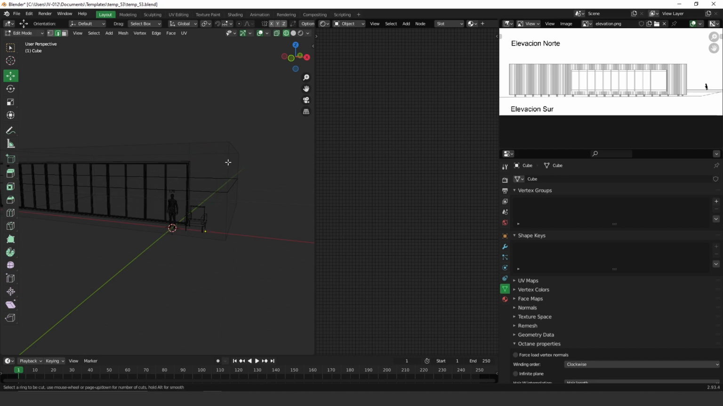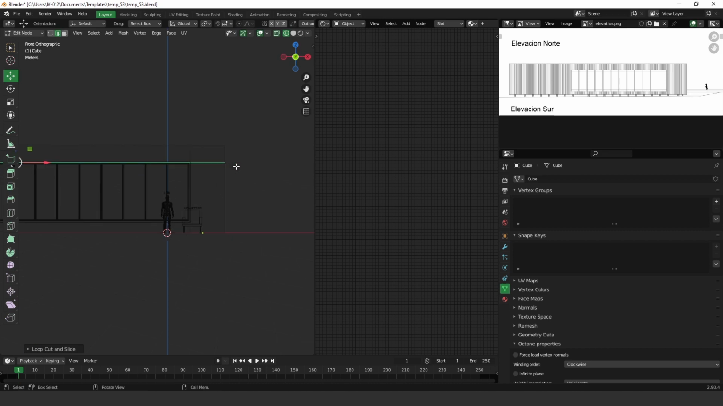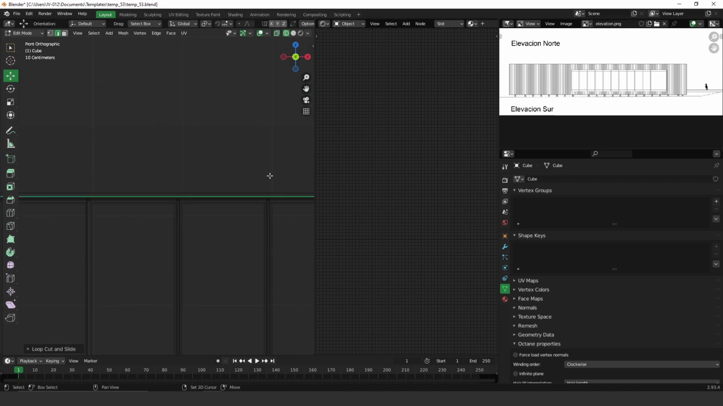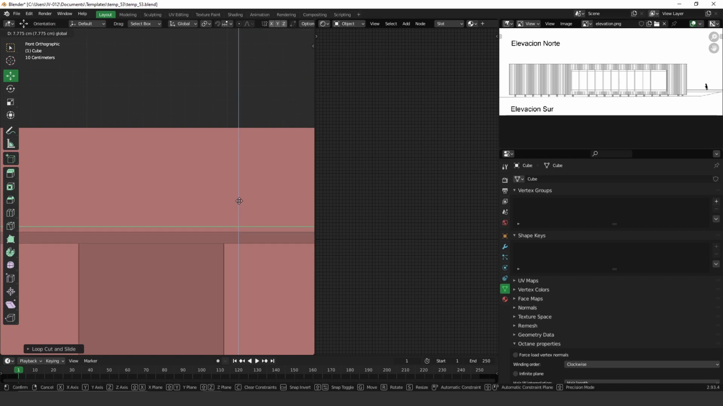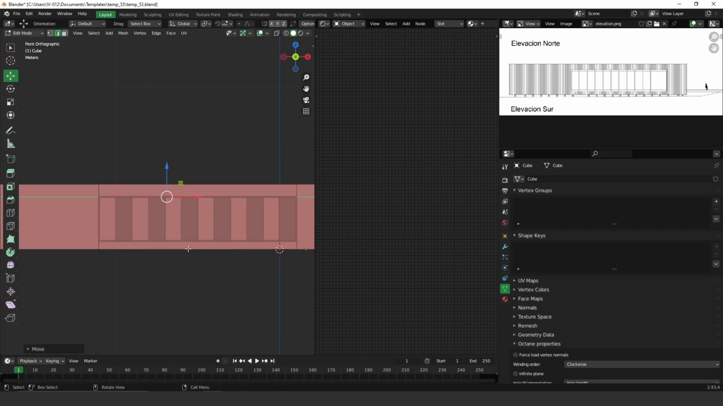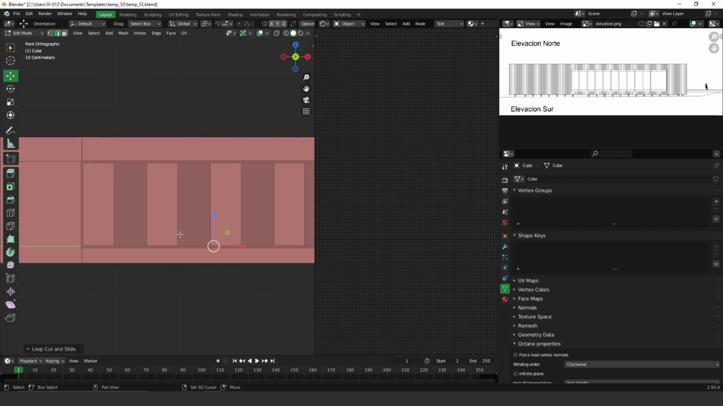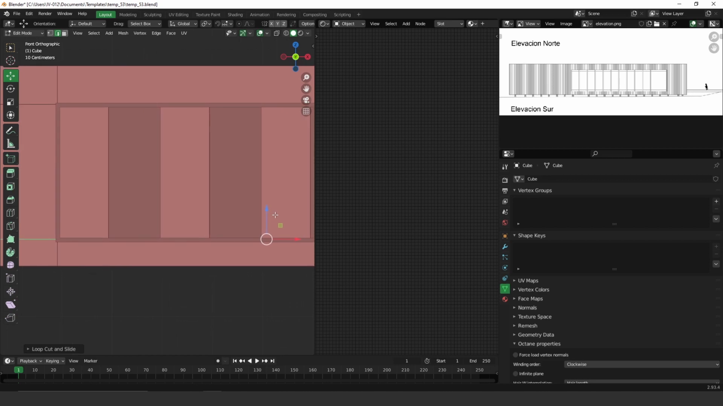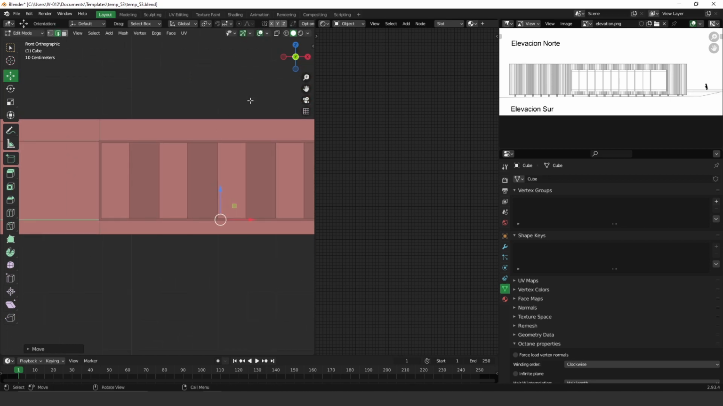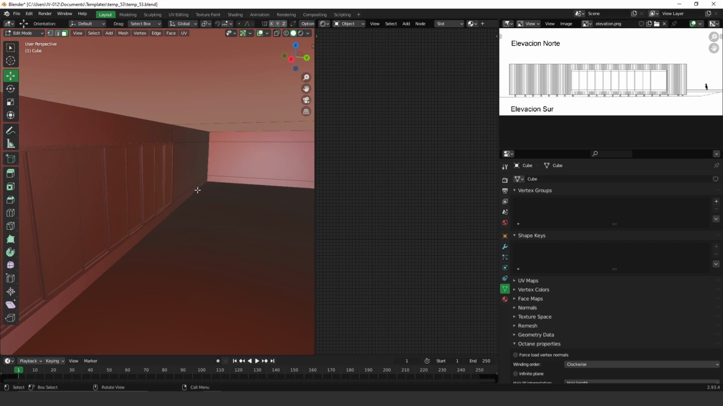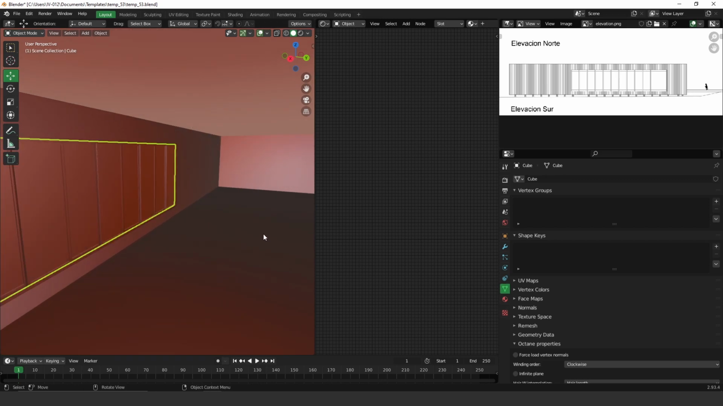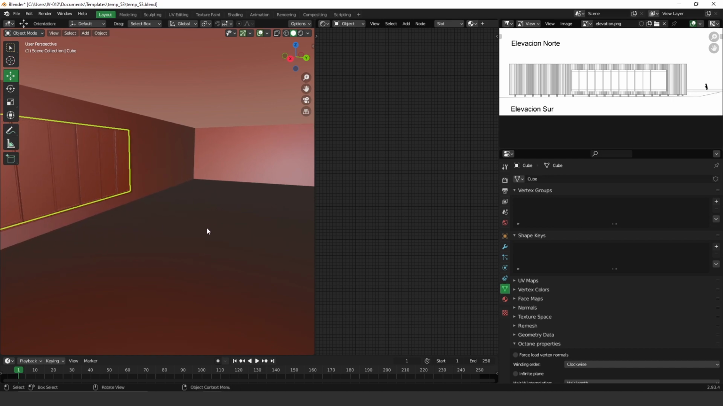Okay, same thing for the horizontal lines. Ctrl R, adjust the position. Yeah, one last cut. Yeah, here we go. Perfect. Okay, so let's delete this part here. And yeah, perfect. So let me see inside.